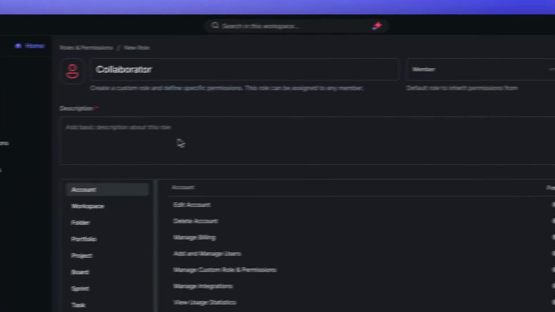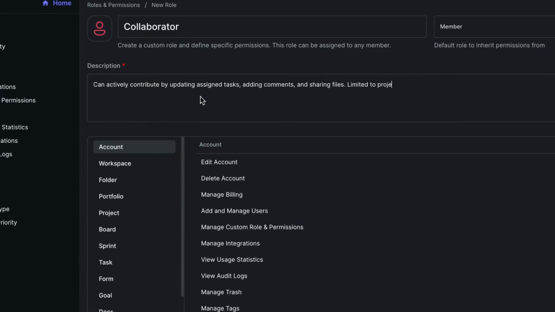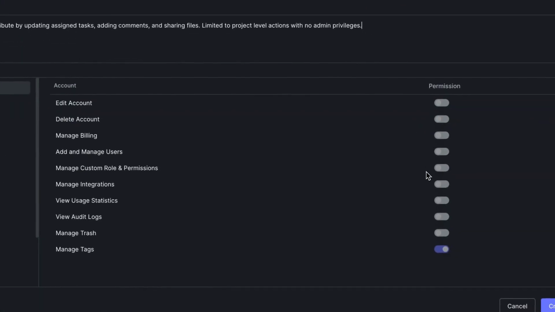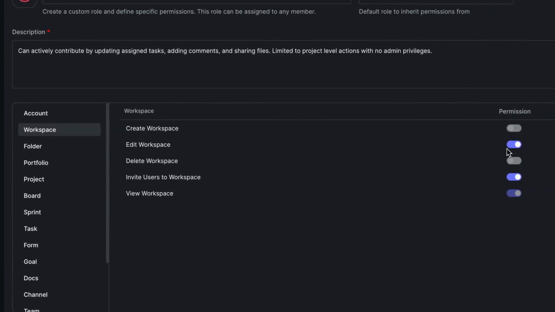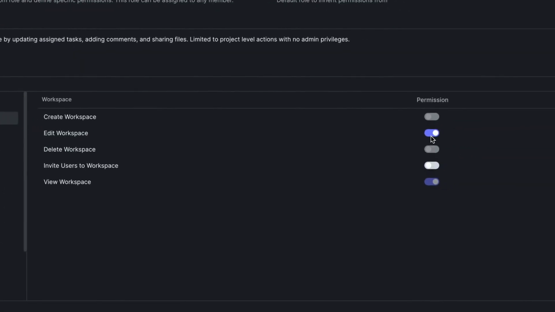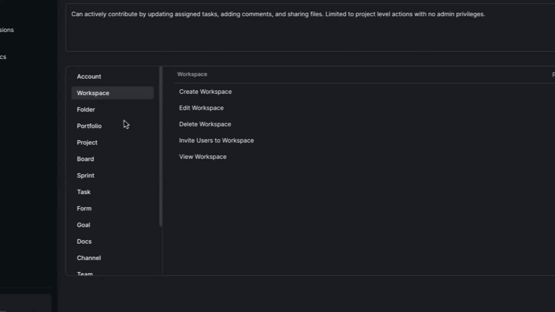Next, enter a description. You can use these toggles to enable or disable permissions in the different categories. These are locked by default since we've selected Member as the default role to inherit permissions from. In the Workspace section, you can customize permissions for editing workspaces and inviting users to workspaces. For this role, we will disable these 2 permissions. You can also adjust all the other permissions as per your requirements.